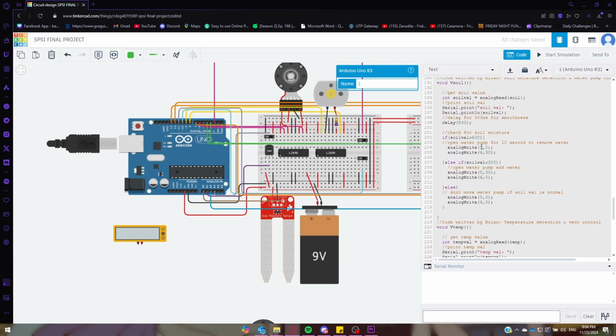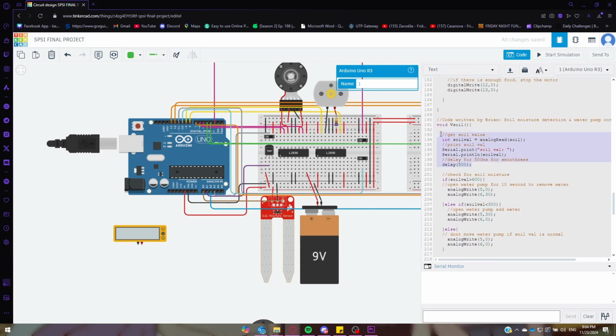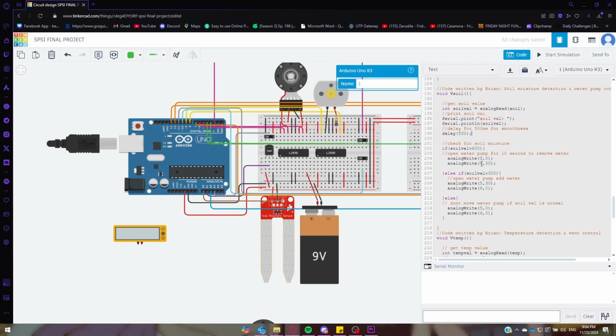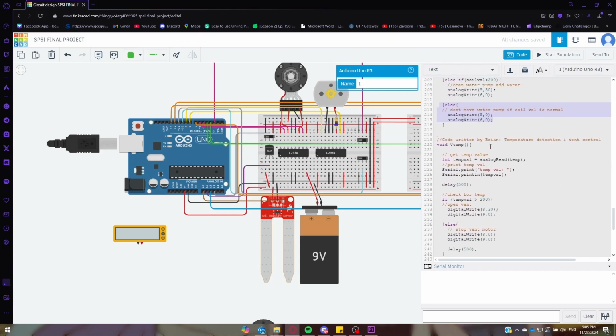The plant watering system uses a soil moisture sensor to determine if the soil is too dry or too wet. In this code, the sensor reads an analog value which helps us decide the necessary action. If the soil moisture is below 300, meaning the soil is too dry, the pump is activated to add water. Conversely, if the value exceeds 600, indicating the soil is too wet, the pump removes excess water. If the value falls between 300 and 600, the pump remains inactive to conserve resources. This system keeps the soil within the ideal moisture range to support healthy plant growth.